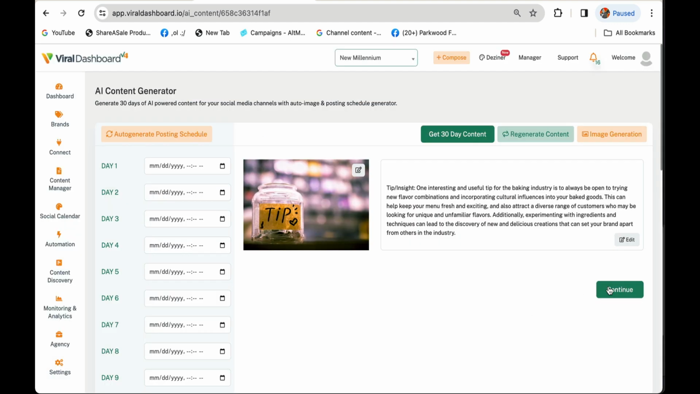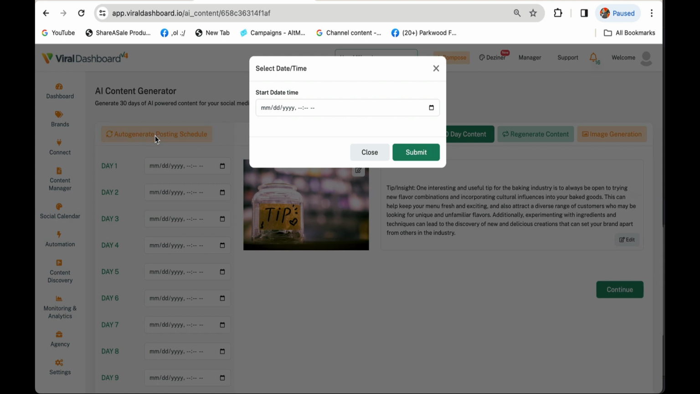So we're going to hit continue. Oh, actually, before we do that, we do want to set up the dates. Now, what's great about this is you can go in and choose the date and the time that you want to send this, but there's an auto-generate posting schedule right here. You click this, you choose one date and time.